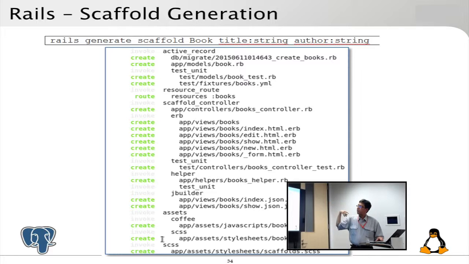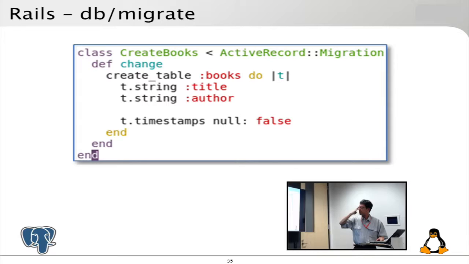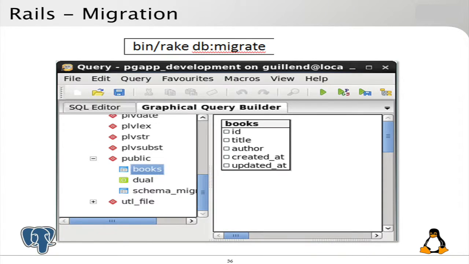I can generate scaffolds. A scaffold is like a skeleton code that runs for me, does the CRUD functionality, so I have create, read, update, delete functions straight after that. And then I can create migrations. This is basically like a version control for the schemas in the database. So I can build up on different changes that I create on the database, and I can even backtrack and go back to a previous version. So this is nice to have.